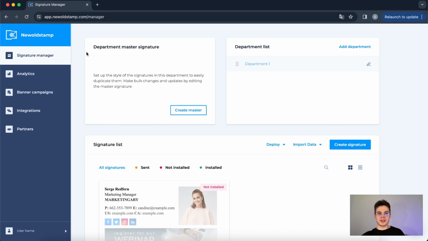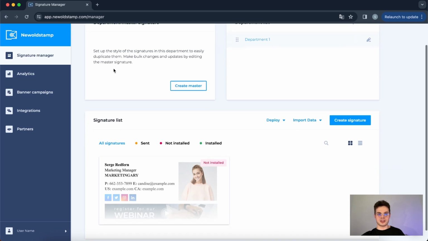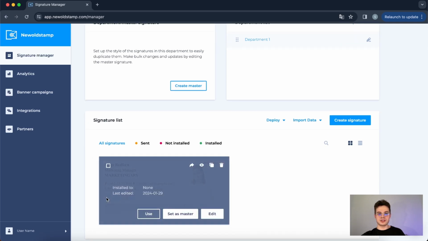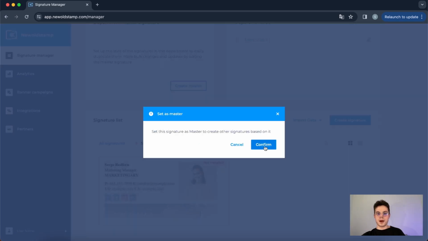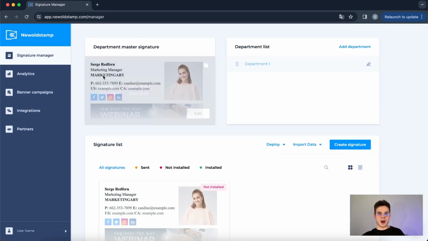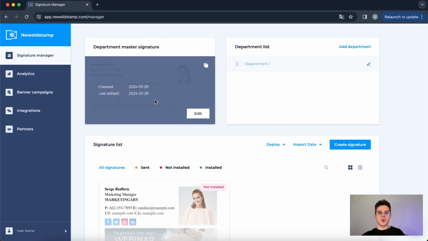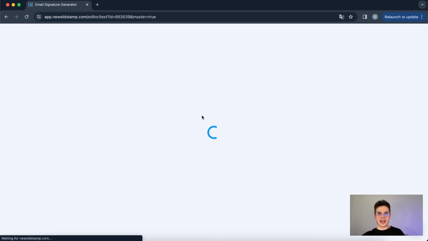Once it's done, we can go back to Signature Manager and start working with the Department Master Signature. That's going to make sure that you can make bulk changes and updates by editing the Master Signature. Since we already created our first signature, we can hover over our signature and set it as Master. By confirming so, we already have our Master Signature. However, if we want to change anything, we can just click Edit.